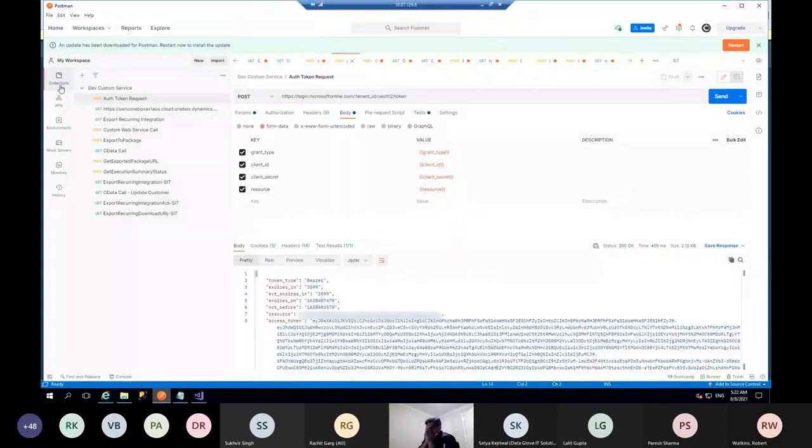So as I told in the beginning, we have two things: one is authentication and then authorization. Here in Postman, the first thing we do is authenticate, that you are the right person accessing the environment.